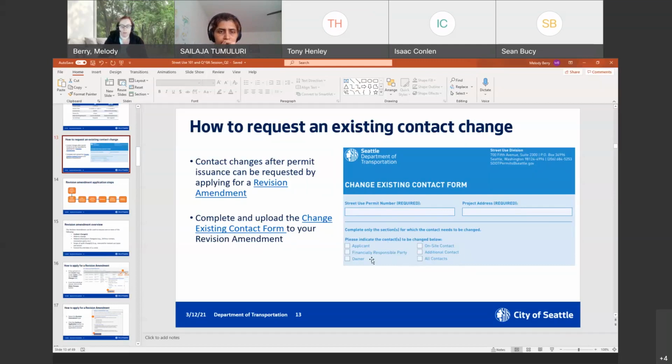But after your permit is issued, the only way to request an existing contact change is by submitting a revision amendment. And although I didn't write this down, if you're in the middle of your permit review, it's a non-issued permit. If you need to make a contact change during that time frame, we just ask that you email s.permits@seattle.gov.